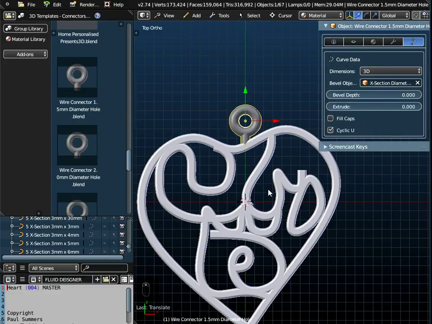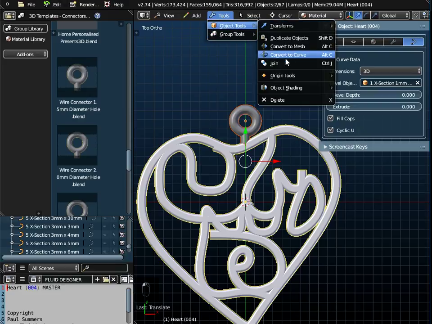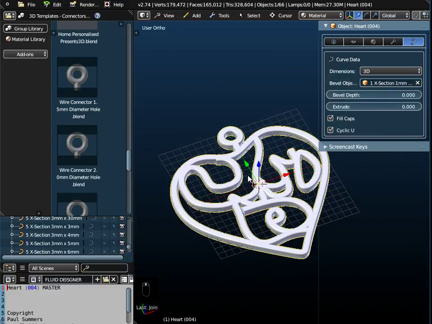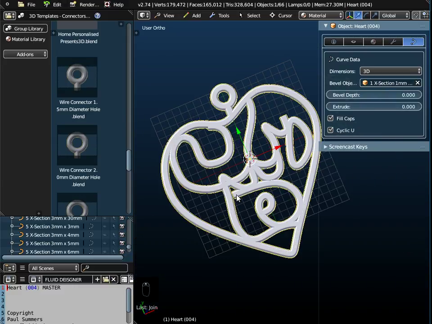And then if we hold down the Shift key and highlight the earring, go to Tools, Object Tools and Join, that will now take on the same thickness. So that's essentially how easy it is, and you can create whatever pattern you like inside here. Just make sure things are touching around the edges.